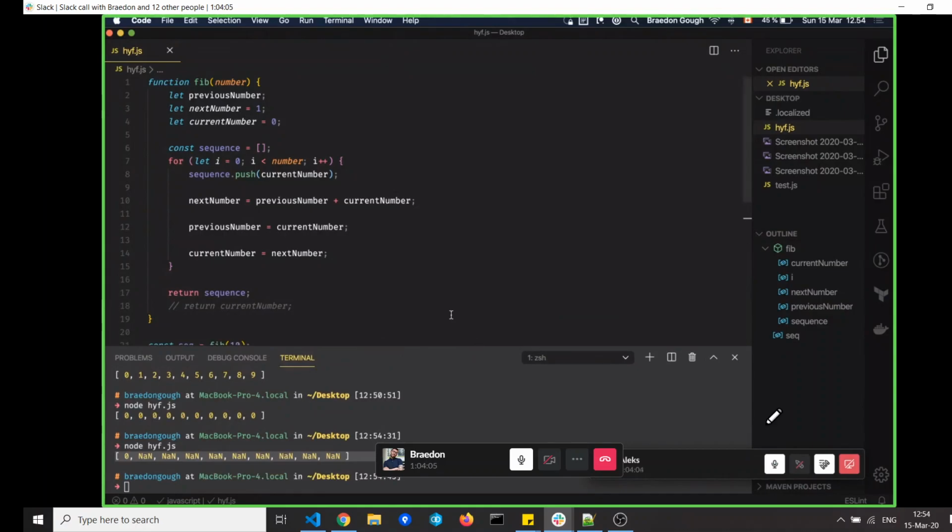So next number equals previous number plus current number. So previous number isn't initialized to anything. So we're adding 0 to undefined, which means that we're setting previous number equal to 0 there, and then current number equals next number. So that means we're pushing a 0. Next number equals not a number because we're adding a 0 to undefined, and then we're setting current number to next number, and that's where we get all of these NaNs from. And just as a reminder, NaN stands for not a number.